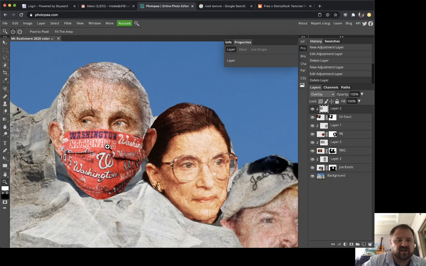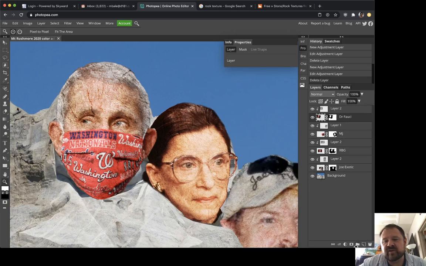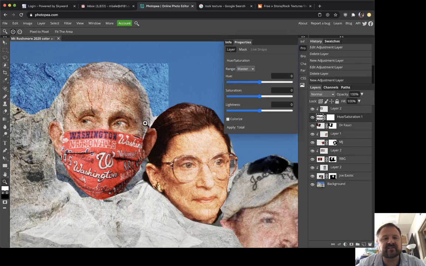Let's adjust Fauci's colors, shall we? So I have selected Dr. Fauci's layer, and I'm going to click my layer mask button down here, and I'm going to choose Hue Saturation. As soon as I do this, it's going to make weird things happen to my picture, but that's okay. I'm going to click Hue Saturation, and you'll notice immediately my texture got messed up. It's not a problem.